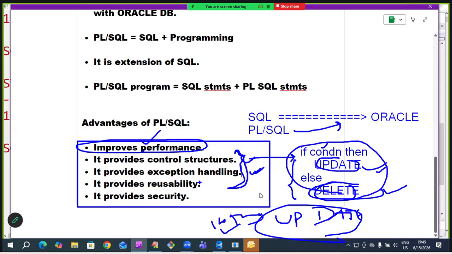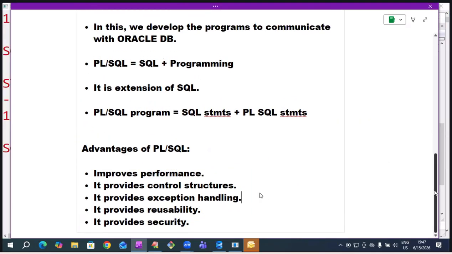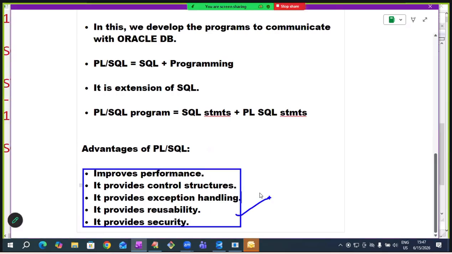We can define our own procedures, functions, packages, and triggers. They provide reusability. And it provides security. If we give permission, then only others can call our procedures and functions. If anyone wants to call our procedure or function, permission is required. Using the grant command, we give permission. So if anyone asks, using SQL we can talk with Oracle, why PL/SQL? Tell this much to convince them.